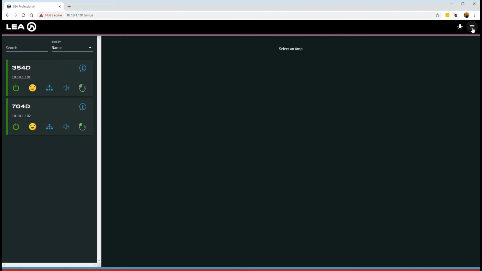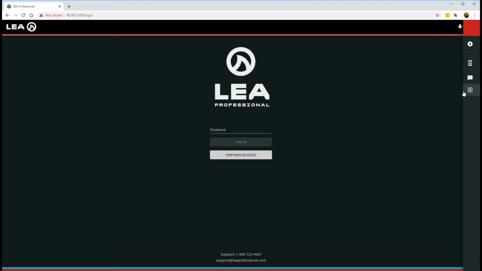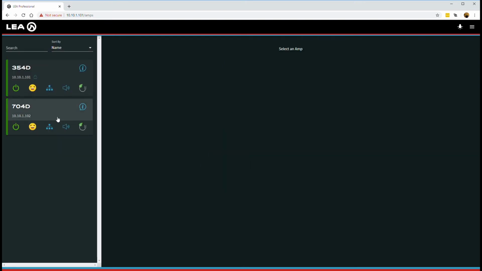Once you go up to this hamburger menu here, you can log out of that amplifier, and there's another button here called Continue as Guest. So if we click on this, you can see now that this amplifier is locked, while the other one that we didn't touch is still unlocked.